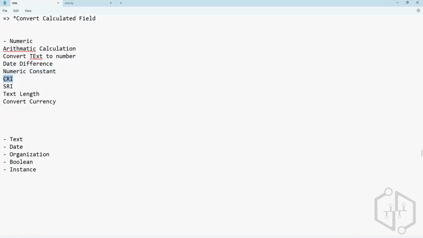Then we have count related instances. If you want to count the instances in a related business object, you can use count related instances. Now, if you want to sum the values of one of the fields in a related business object, you will be able to do it using sum related instances. Then we have text length. If you want to find the length of any string, you can use text length. If you want to convert the currency, you will be able to use convert currency. Okay, so these are the calculated fields we have in numeric.